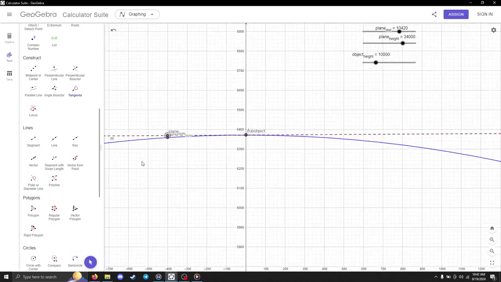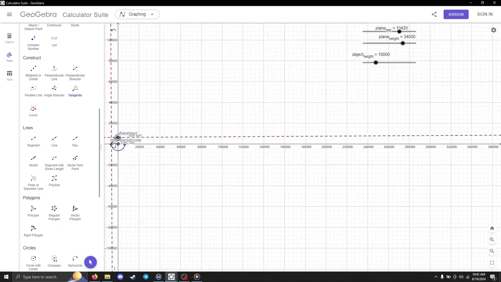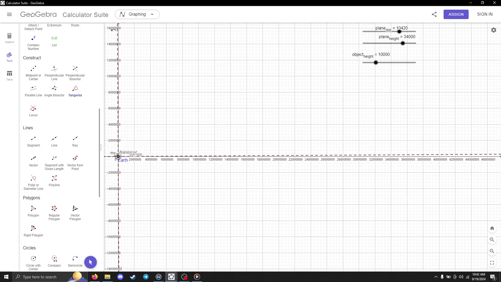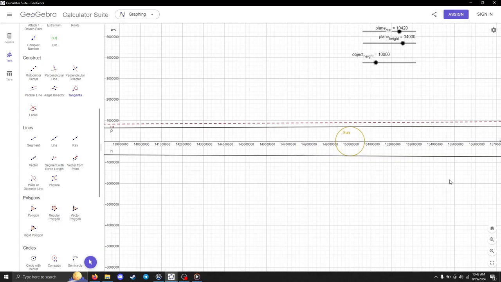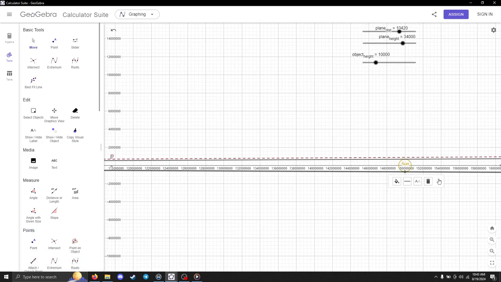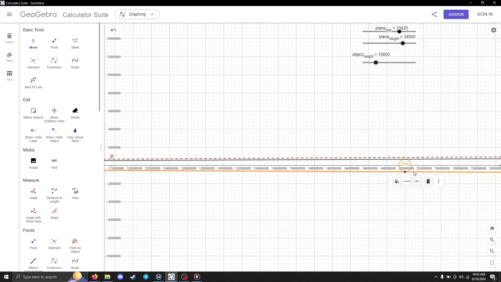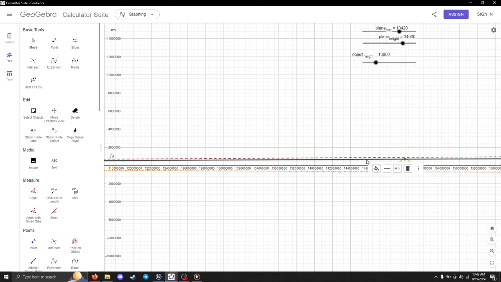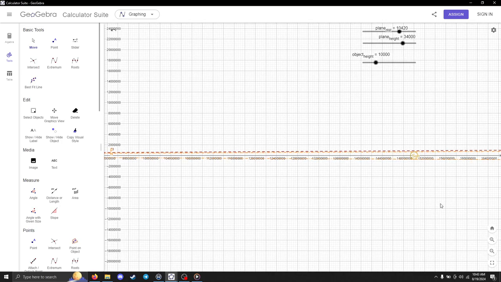Plane. Scrolling all the way out. Sun. Boom. Look at that. It's beautiful. Okay, we're going to actually color these orange. It's not going to be the same color as the sun. It's going to be orange. Let's make it Morse code. Orange, Morse code. Boom. Okay.